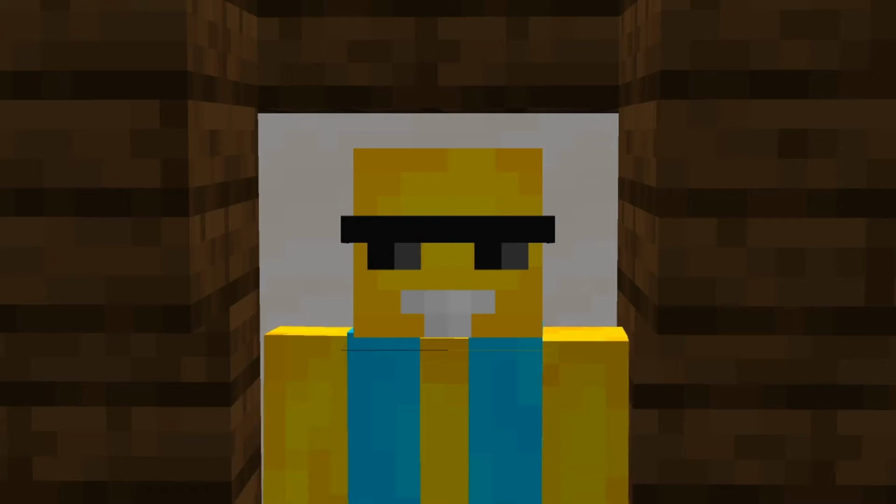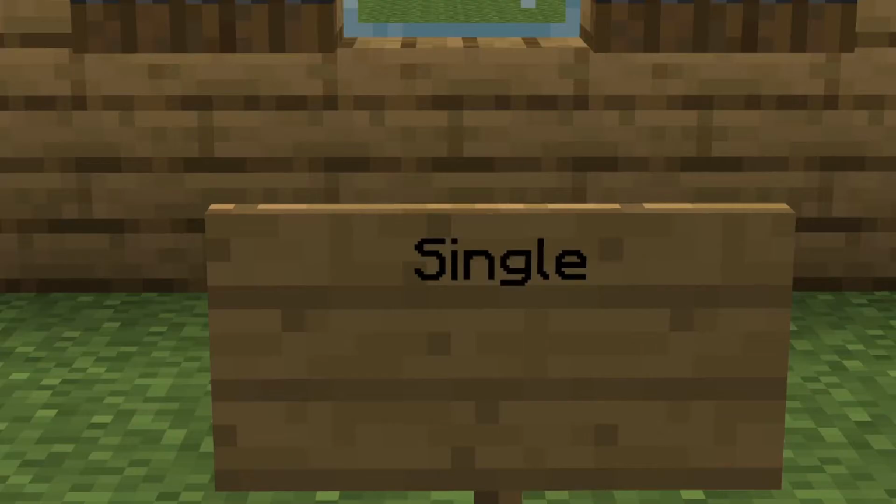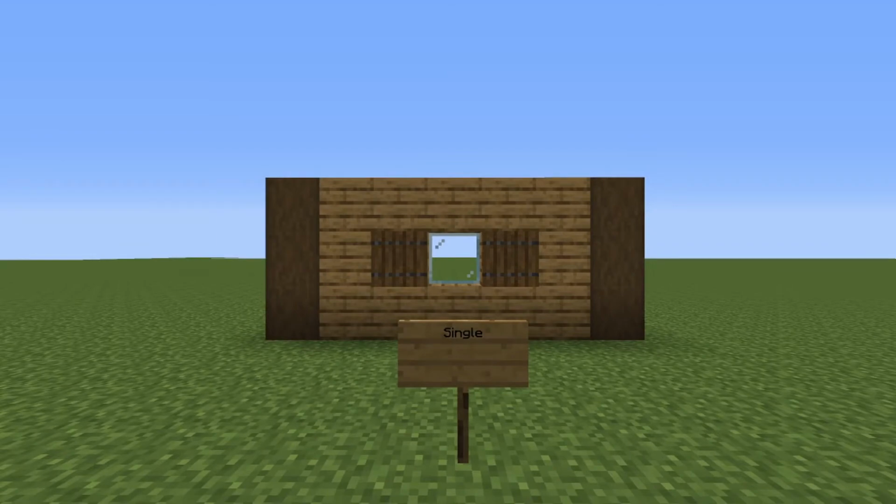10 window designs that you didn't know you needed. First up, we have the single window. Super easy, one block, shutters on each side.